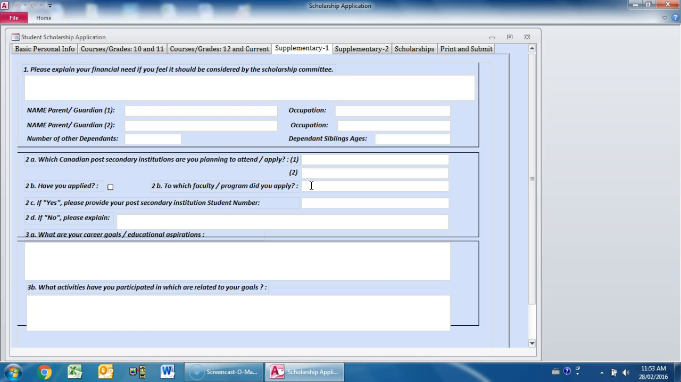If you're not currently planning on attending college, university, or a trade school in September, you still may be eligible for some of the awards, but you need to indicate what your plan is and why you have not applied at this time.